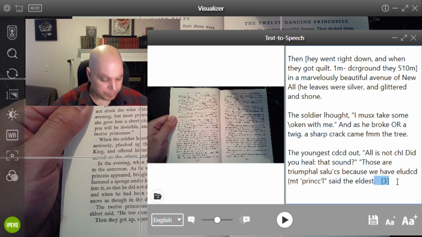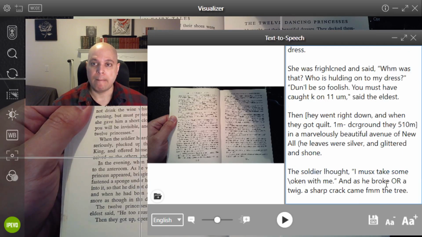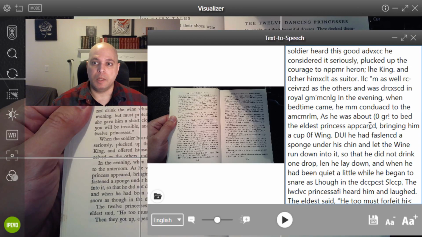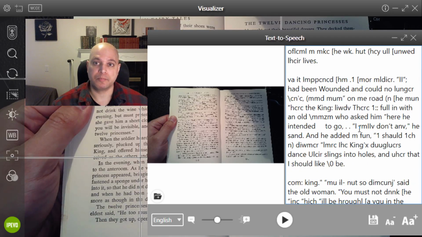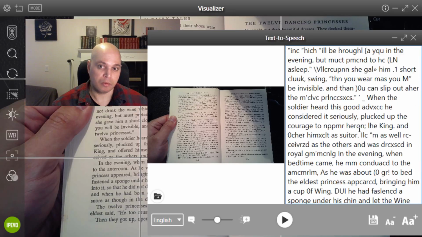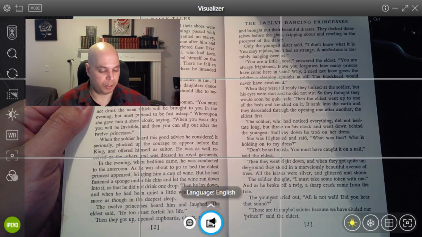I like that it picks up that. The youngest cried out. All is not well. That... Ugh. Did you hear that sound? Why does it not understand the paragraph break? Those are the triumphal salutes because we have eluded our prince, said the eldest. Okay. I'm pretty sure that is not the complete volume of text. Okay, so we have some serious problems making this bloody useless.